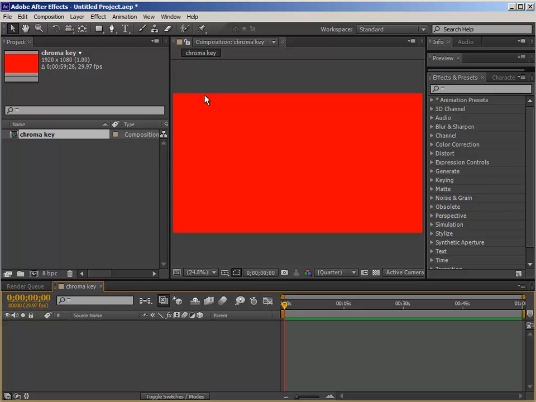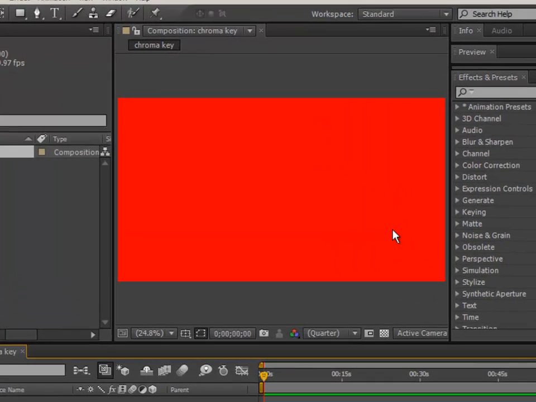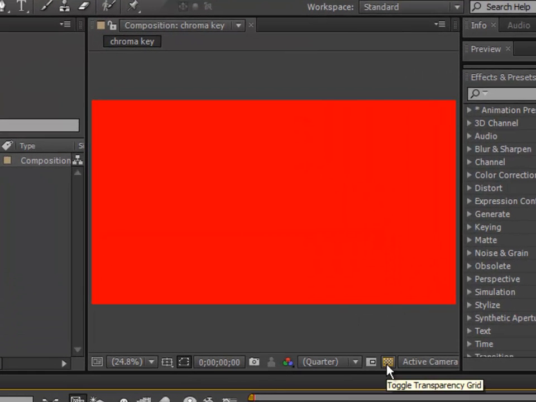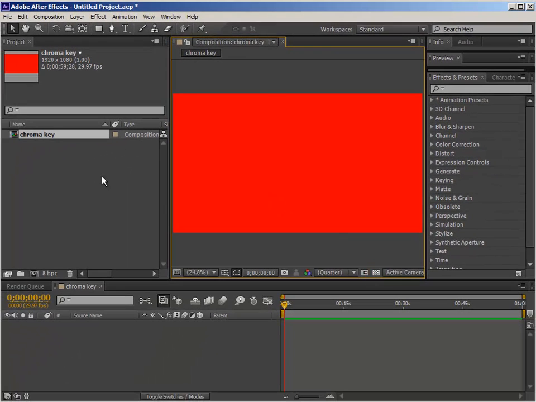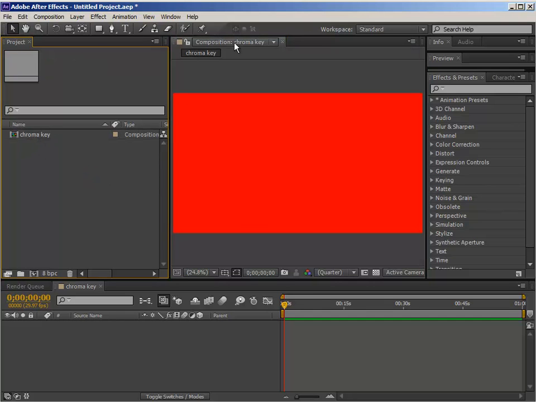So across you have 1,920 pixels, and up and down you have 1,080 pixels right here. Much like Photoshop, you can see the alpha channel by clicking on this button right here, and you can see the transparent background. All right. Now, if you notice right here, the composition that we just created, which I've called chroma key, is right here as well. I can create multiple compositions.